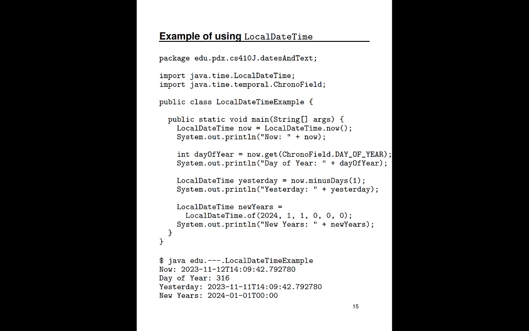Here is an example of using the java.time APIs for getting information about the current date and time. We import the classes that we're going to use, so in this case, LocalDateTime and ChronoField. And in the main method, we get the LocalDateTime object that represents the current date and time. We'll print out its toString just to see what it looks like. And then we'll work with that object. The first thing that we're going to do is get the day of the year by invoking the get method on that LocalDateTime object and provide DAY_OF_YEAR from the ChronoField enum. Then we'll invoke minusDays with a value of 1 to get a LocalDateTime that represents yesterday, or the current time 1 day ago. We can create a new LocalDateTime for a specific date by using the of static method of LocalDateTime. This will create a LocalDateTime that represents January 1st, 2024.